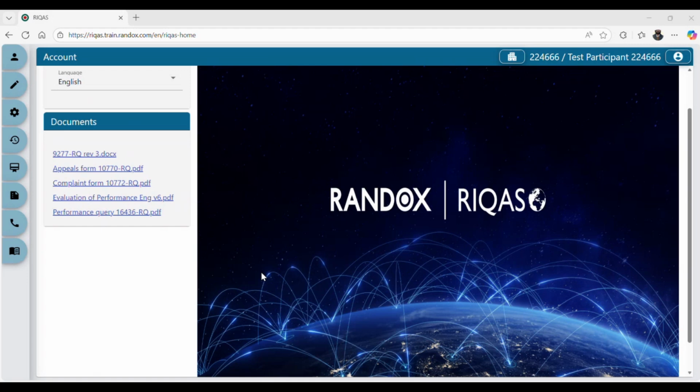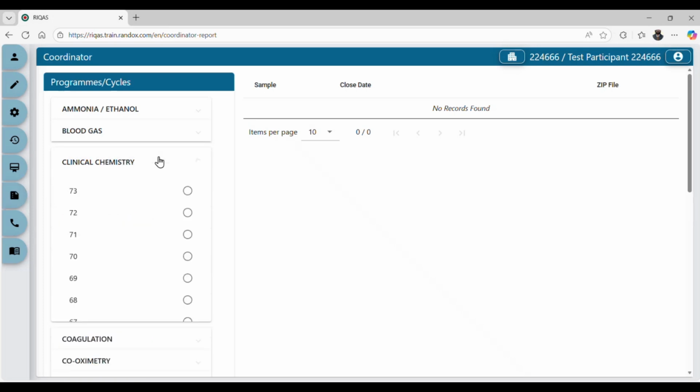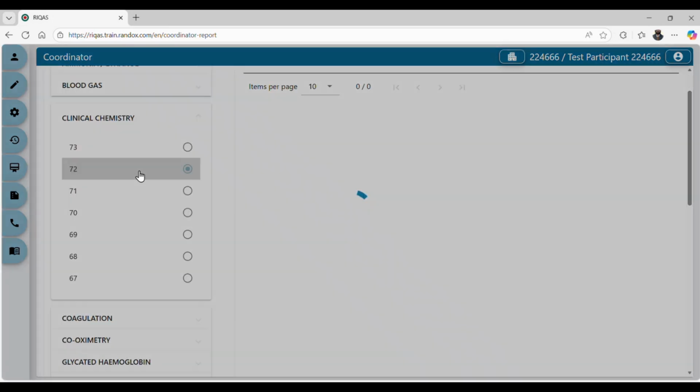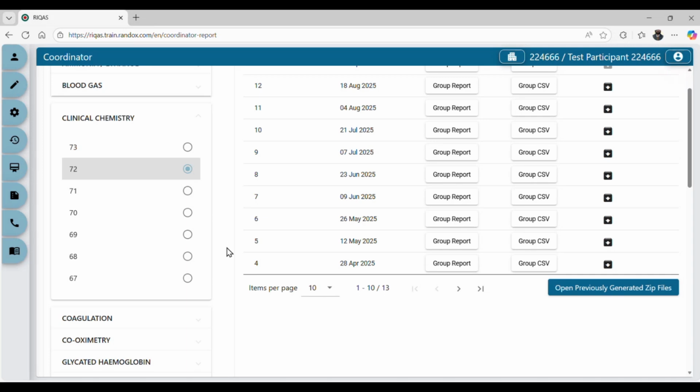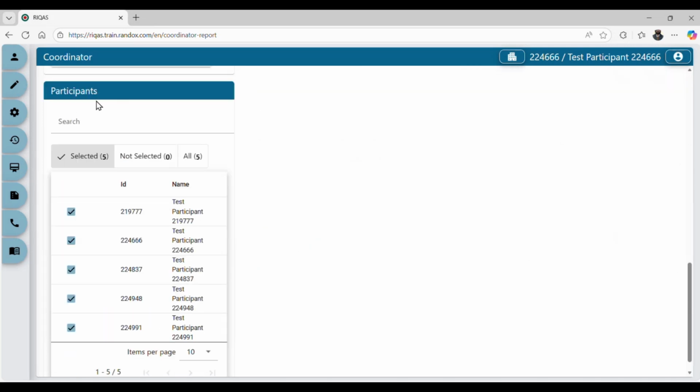In order to create this report, we'll go to the report icon on the left-hand side of the screen and then click on coordinator. Once we do that, we'll select the program that we want to create this report for and the cycle number. Once we've selected the cycle number, we'll scroll down and look at the participants data.